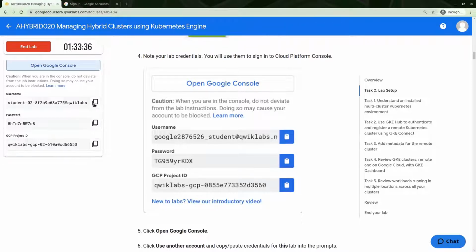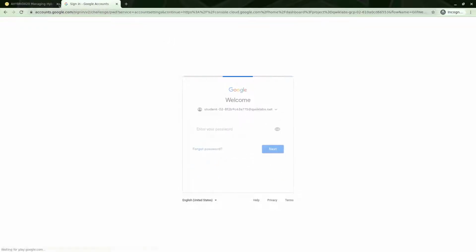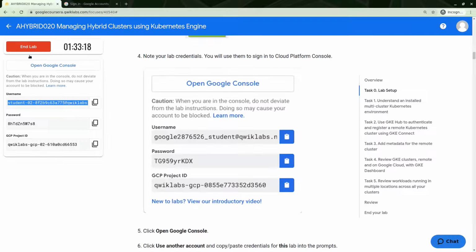Copy the username using the handy clipboard icon here and use that to sign in. So it's important to use the assigned credentials here. Do not use your regular Google account because that will not have access to the resources that we need. Copy the password as well.